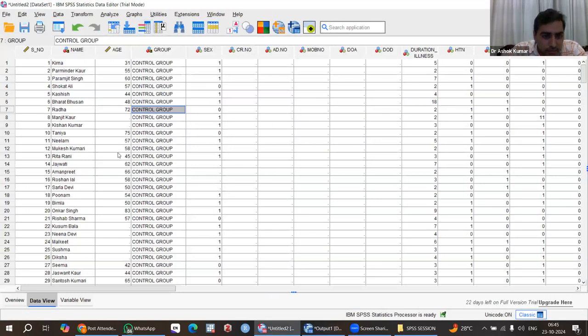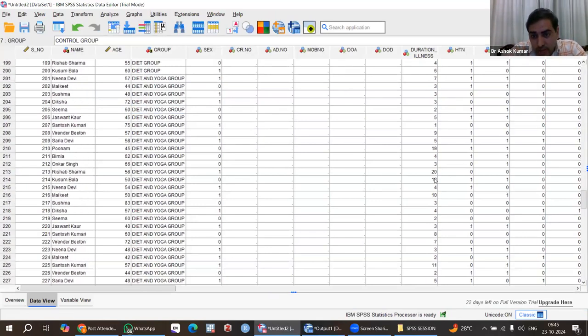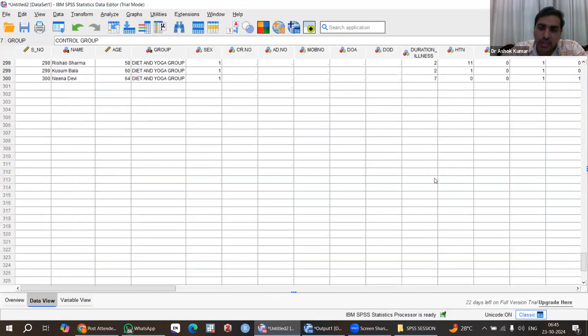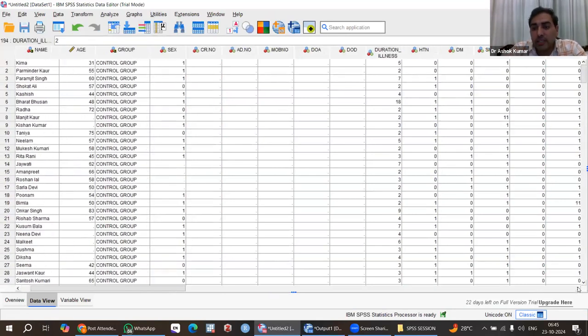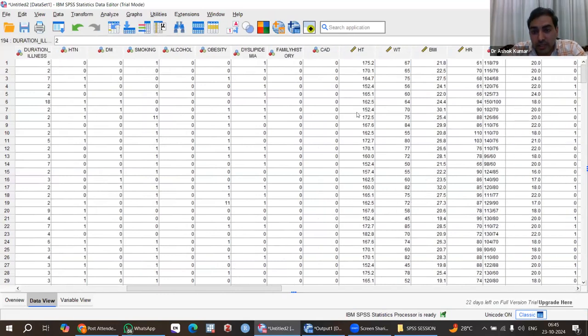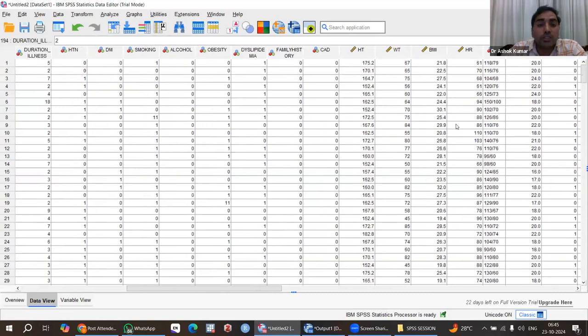In age there are missing values. In duration of illness there is no missing value. So how is it possible? In age there are missing values, I can understand, but in duration of illness there is no missing value. After that, for height, weight, BMI, heart rate, there is no missing value, but I'm getting that there are missing values. So what's the problem? The problem we have to rectify. So what is the problem and how do we rectify it?